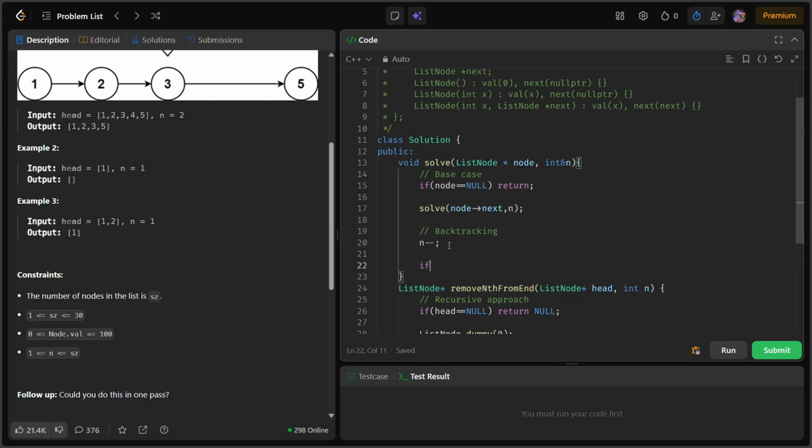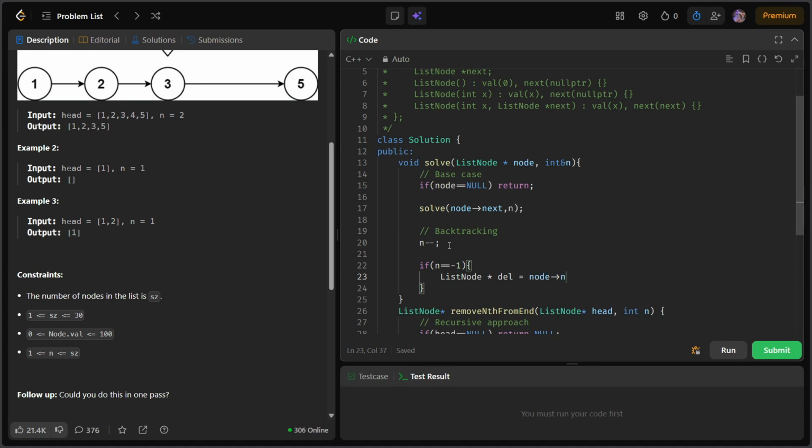Now if n equal -1, in that case we can do ListNode star deletion, or you can write del is equal to node's next. So I'm storing the next value that needs to be deleted. Now node's next is equal to del's next. So this is the reconnection part.